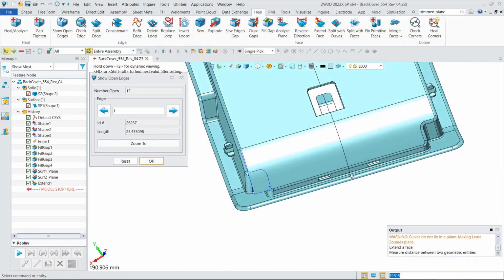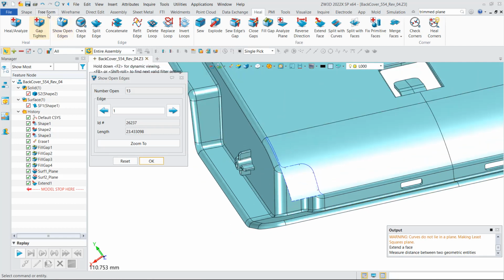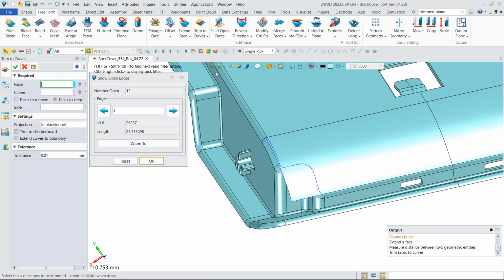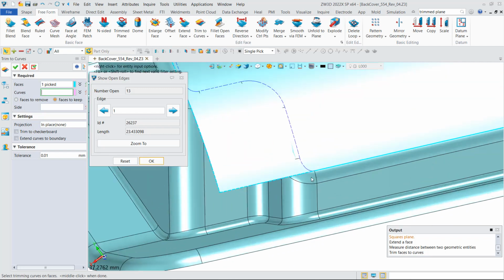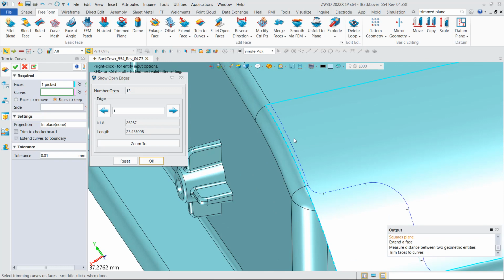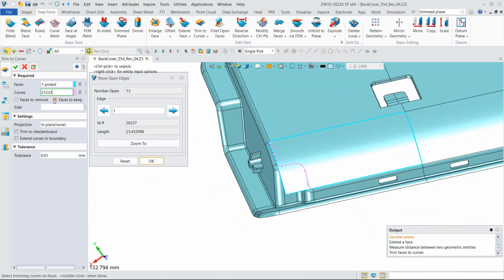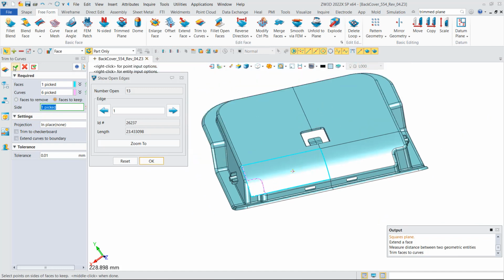Okay, we go to another side. For this one, we can use the trim to curves function. We need to go to the freeform tab. We use this trim to curves function, and we select this surface first, and we select these curves. And we use the face to keep, and we keep this side. And now we apply OK.